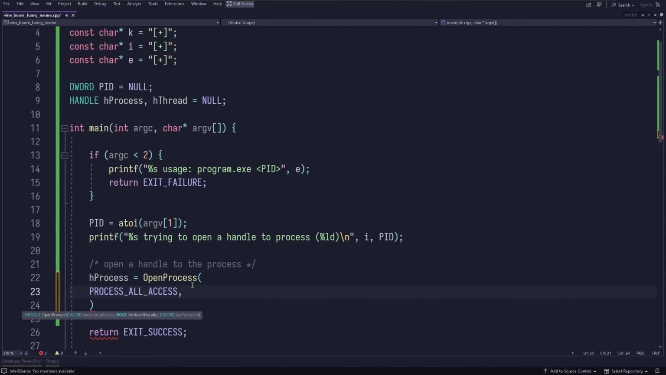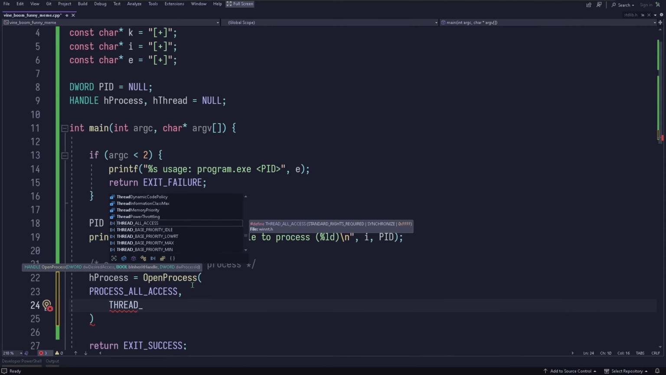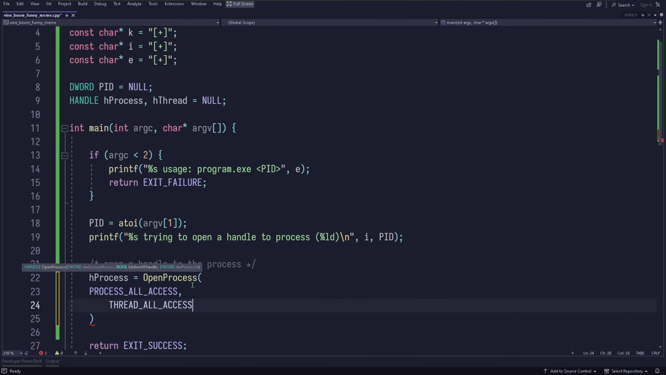And do note that there are more of these access rights. They don't just pertain straight to processes. We do have the same thing for threads as well, as we can see here. Look. Same thing, thread all access, right? Now you know what these things are.